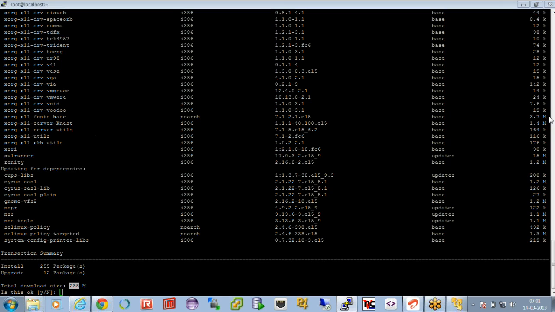Yeah, GNOME in all caps. Yes. Okay. Let me paste that particular command now. Okay, just press Y.